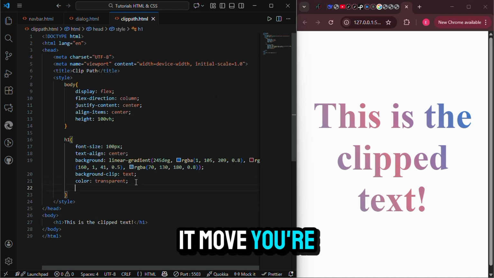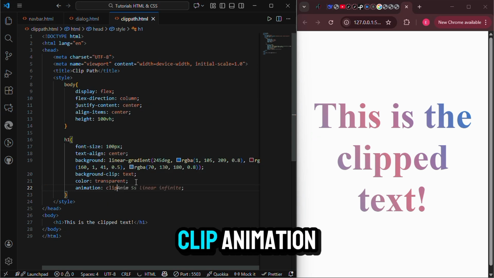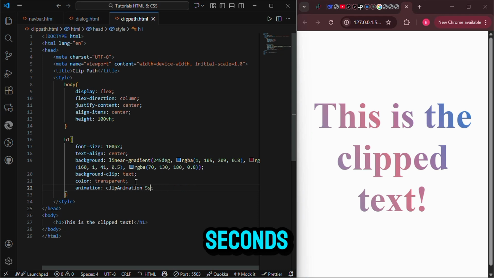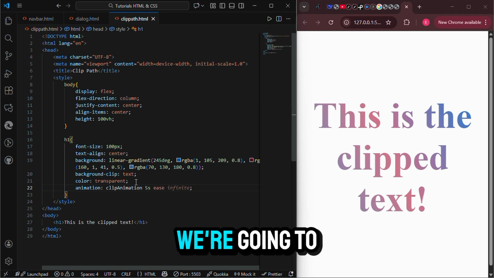So to make it move, we're going to call animation. We're going to call this animation clip. We're going to let it run for 5 seconds, and we're going to do ease, and we're going to make it infinite. So the animation is going to go on infinitely.